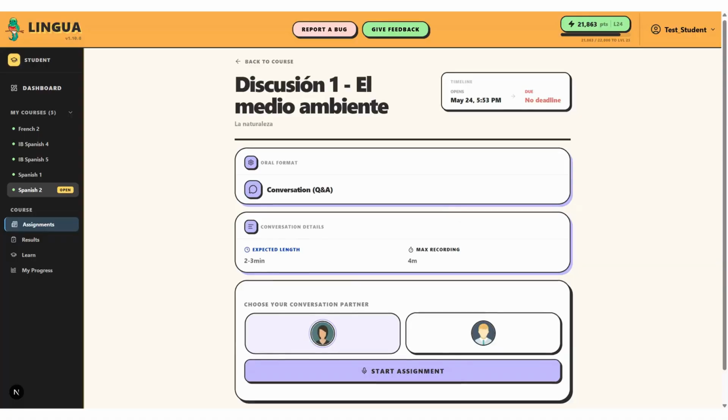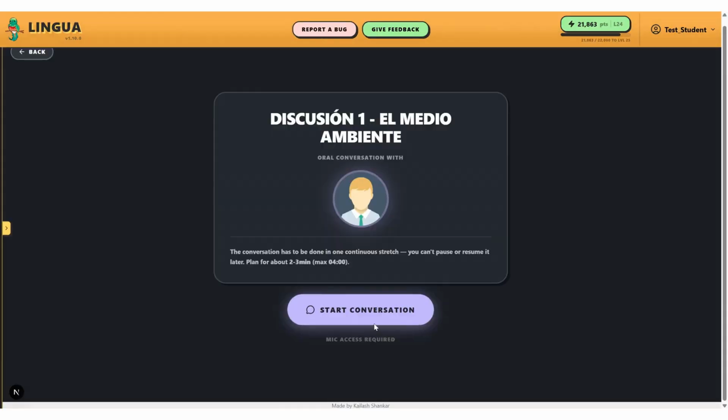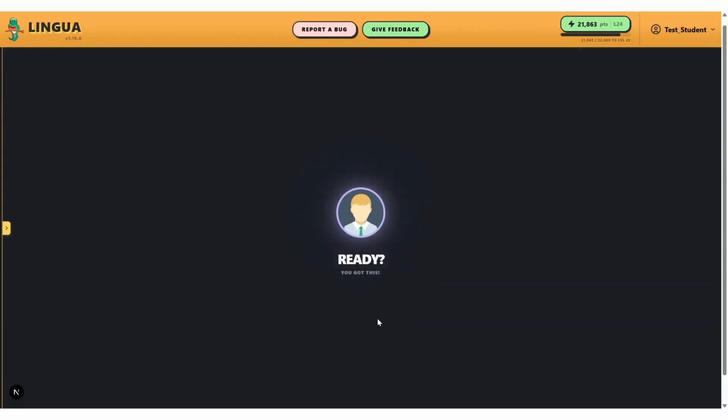So over on the student side, when starting the oral, the student can choose whether they want to talk to a male or female character. And let's start the conversation.